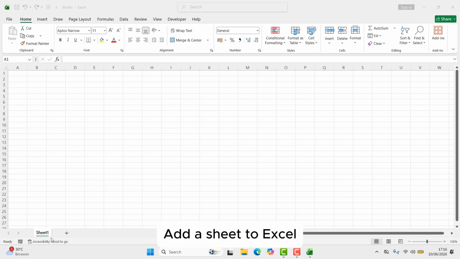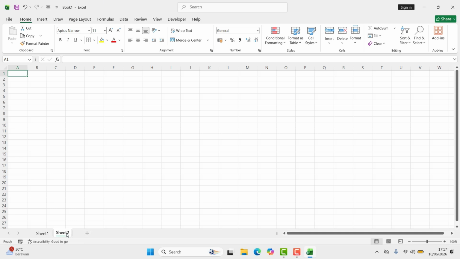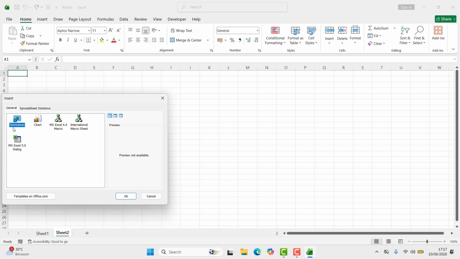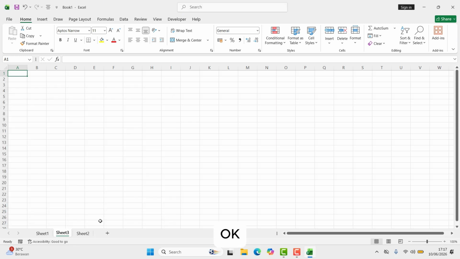Add a sheet to Excel. You can click this plus sign, or you can right-click, Insert, Worksheet. OK. Then change the name of this sheet.